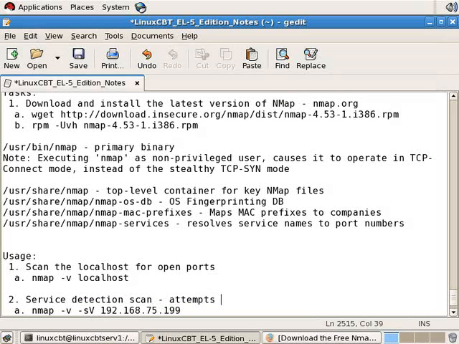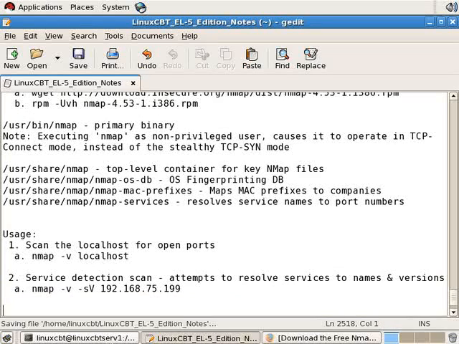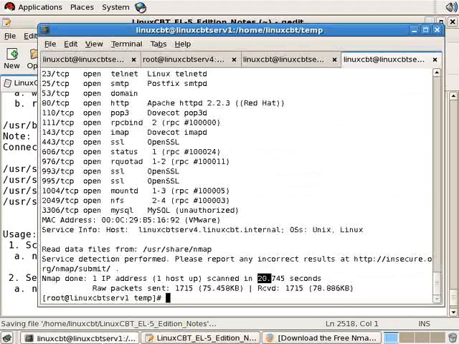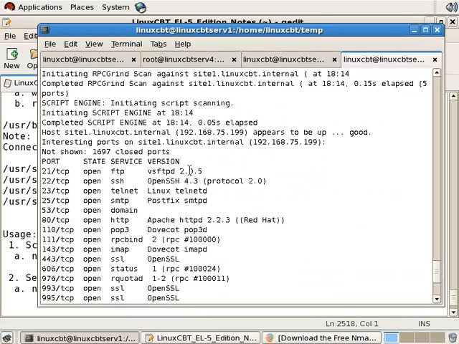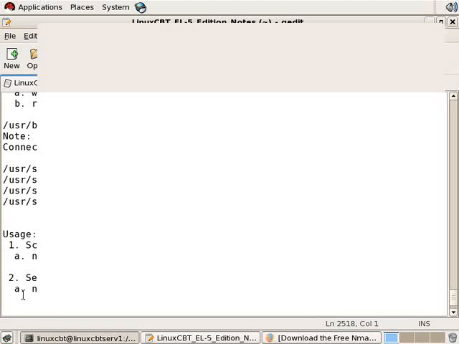And well, let's just note that it doesn't always work. It attempts to resolve services to names and versions, such as vsftpd version 2.0.5, or whatever version is running on the remote system. So that's a service detection scan.